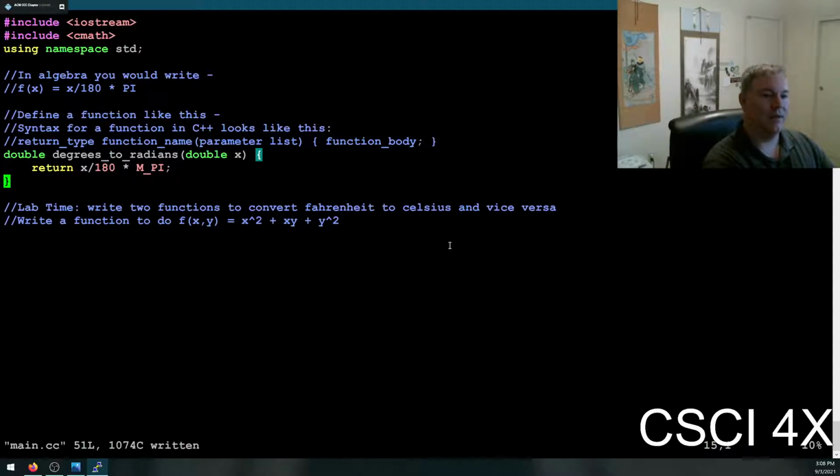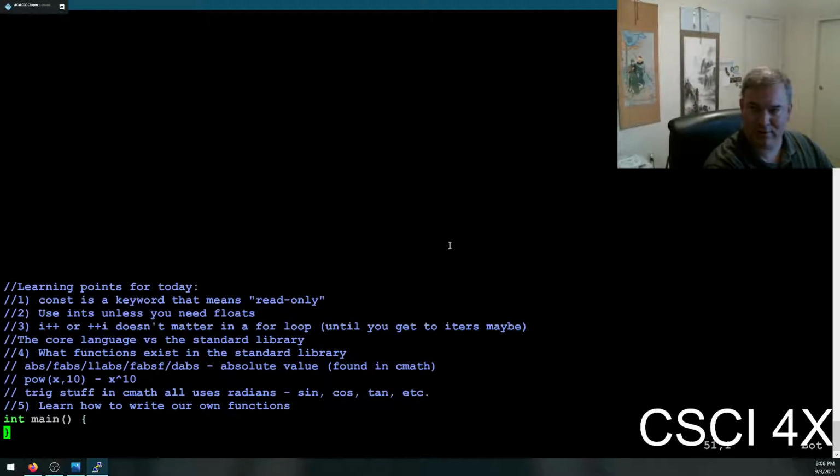So, all right, here we have a function, degrees to radians. It takes in a double as a parameter. It returns a double as the output. And this is what it does. It's going to divide it by 180, multiply it by pi. It is a linear transformation, I think. Yeah, something like that.